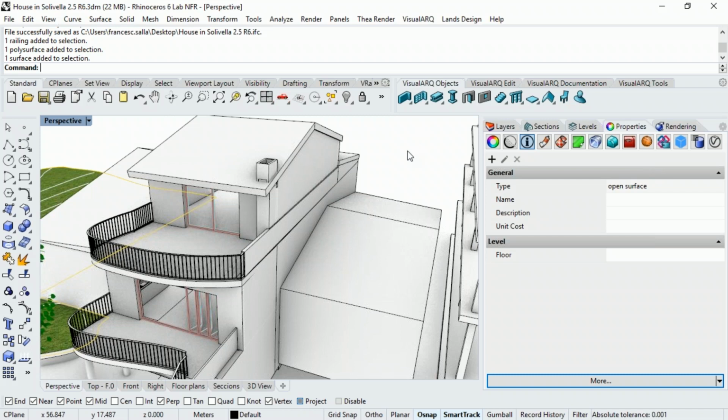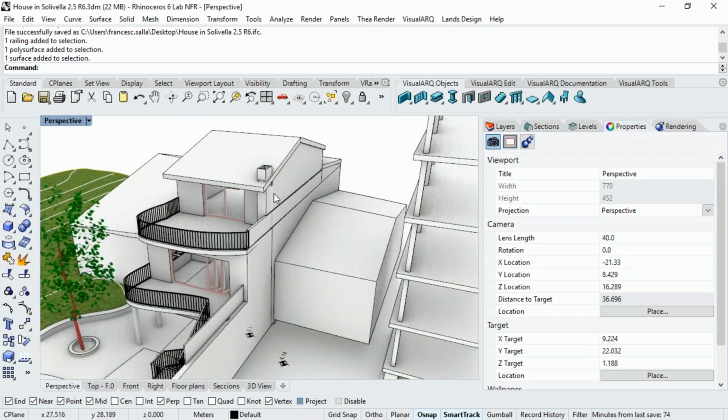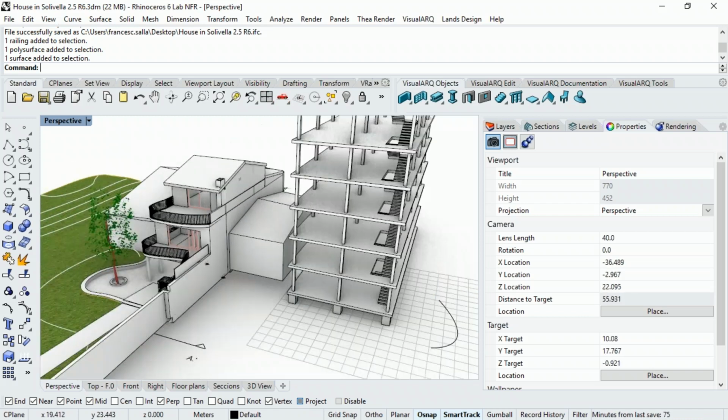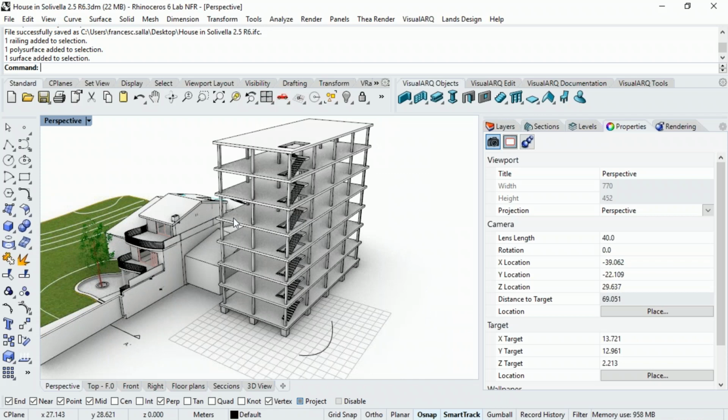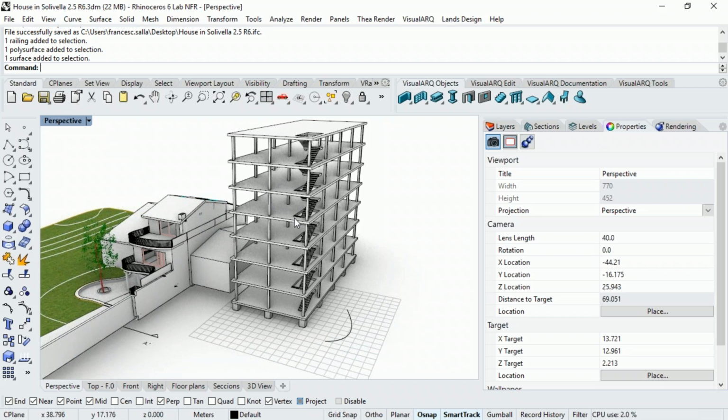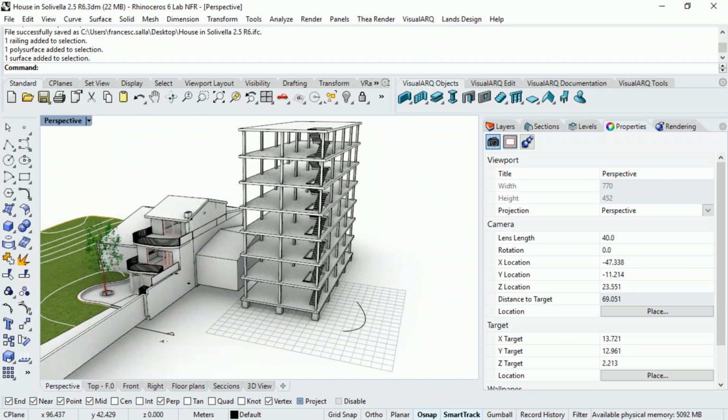There's a question about the link between VisualARQ objects and Grasshopper, for example the workflow for optimization processes. As we have seen, some VisualARQ objects can be generated with Grasshopper definitions, for example this domino structure. They can be generated in Grasshopper, so it is easier to build them at once. I don't know if this answers the question.